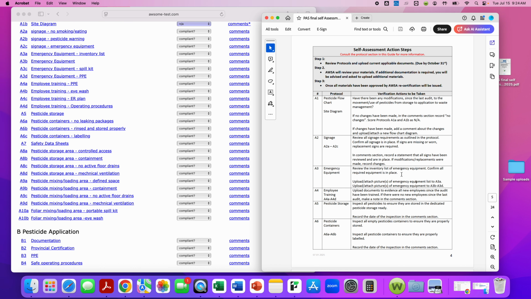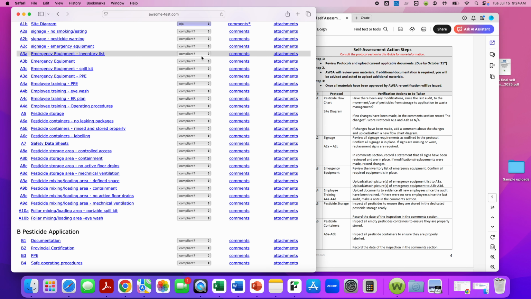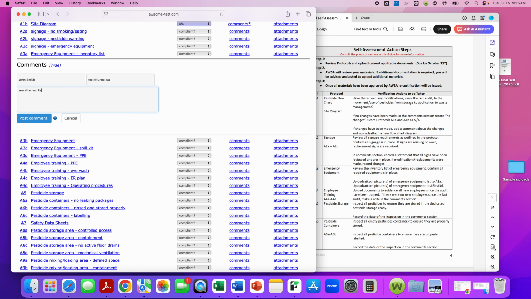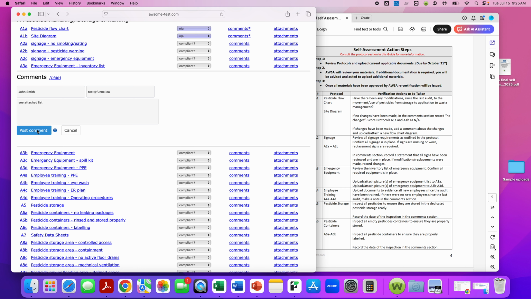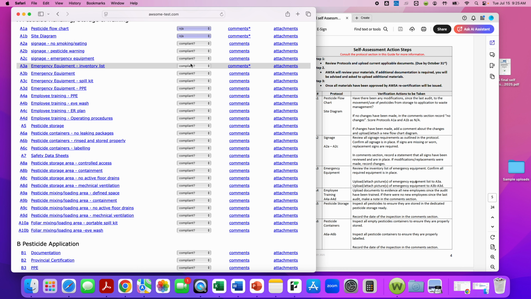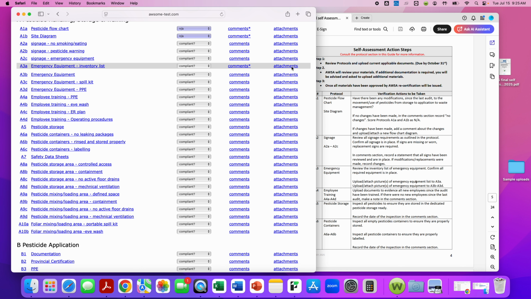So looking at the user guide, the instructions are review the inventory list of emergency equipment. Confirm all required equipment is in place. The instructions are upload attached pictures of emergency equipment lists to A3A. So looking for a copy of the list. So let's do that. Under A3A, we're going to say see attached list. We're going to post the comment. I'm just going to hide that for convenience sake. It's now there.